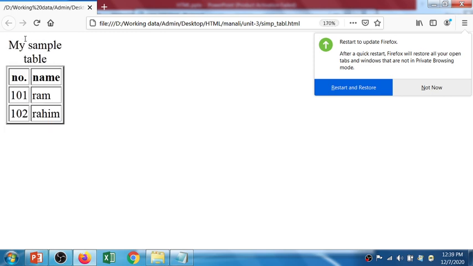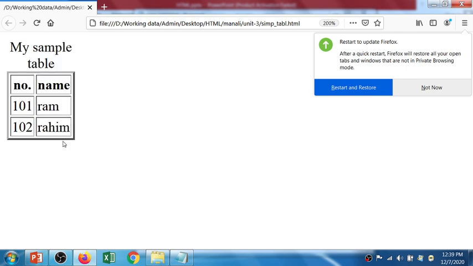See, I'll increase the view of the browser, right? I have not increased the table size. So this is the number and the name, 101 Ram, 102 Rahim.